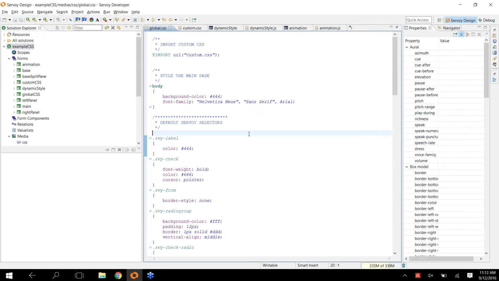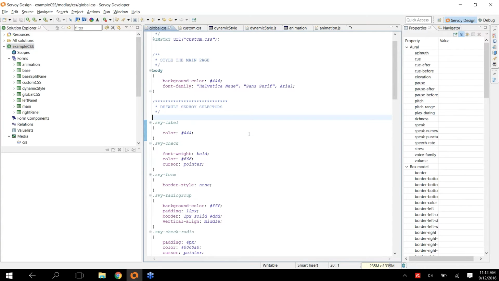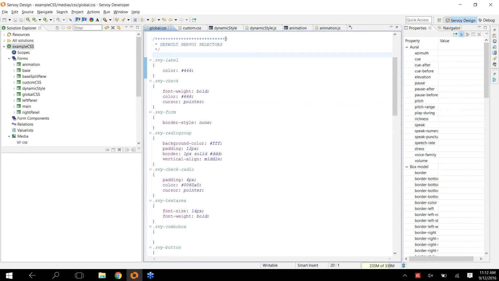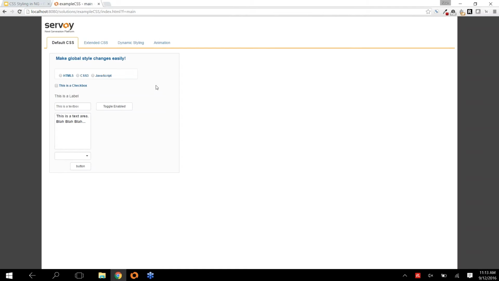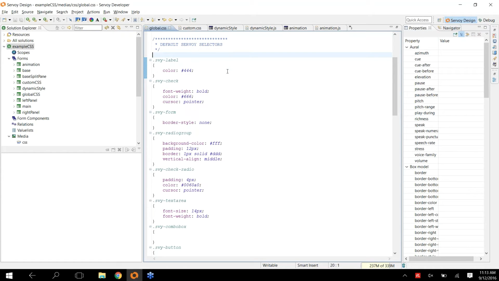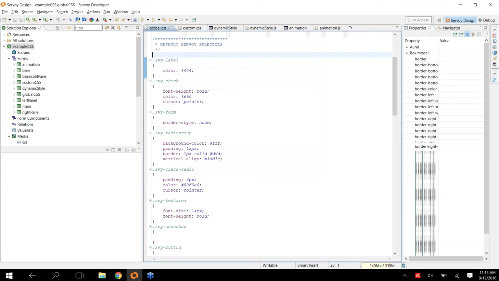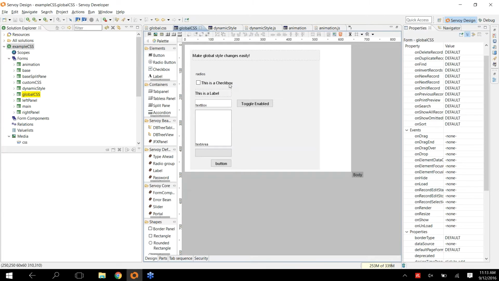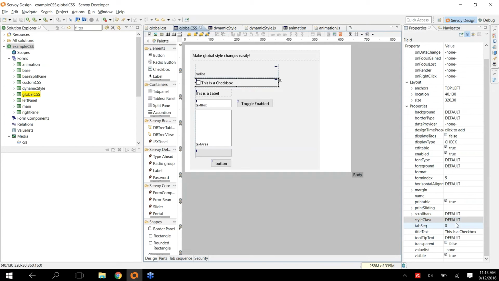Okay, back to the global CSS that I have here. You can see that there are some default selectors, SVY label, checkboxes, forms, radio groups, etc. And those are giving the look and feel to some of the components here. You'll also notice that on the form that I've designed, I don't have to explicitly specify anything for the style class. So those style classes apply to all components unless they're overridden. So that can be a nice productive way to skin your application without doing much work.